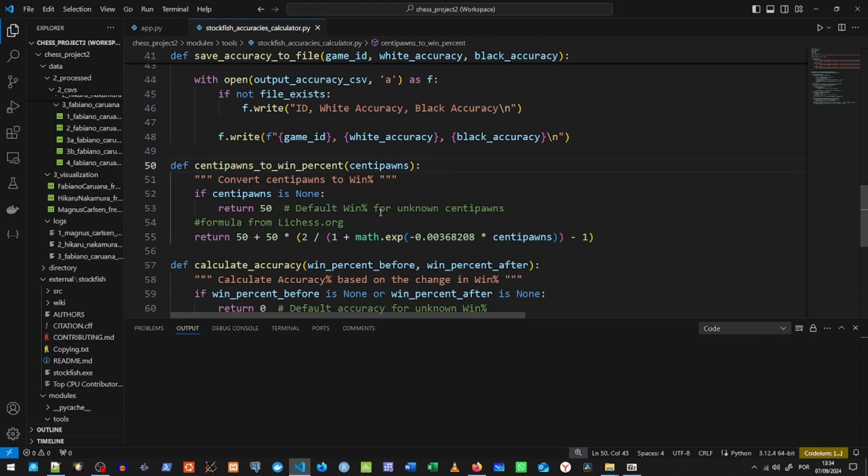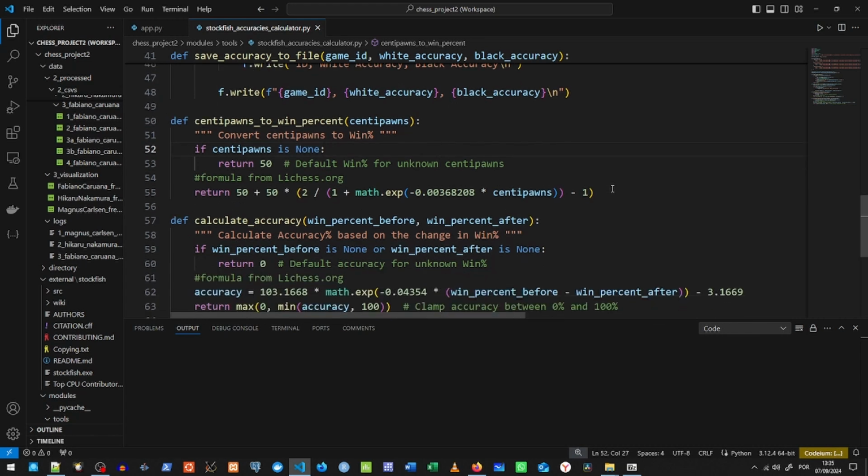That is not returning a percentage to you. What is returned to you is an evaluation in centipawns. So centipawns go up or centipawns go down. This is the formula directly from Lichess when it's calculating centipawns. And the whole idea for us is we need accuracy. We need a number from 0 to 1. In order to do that, we need to convert the centipawns to a win percentage. And this is the formula to do that.